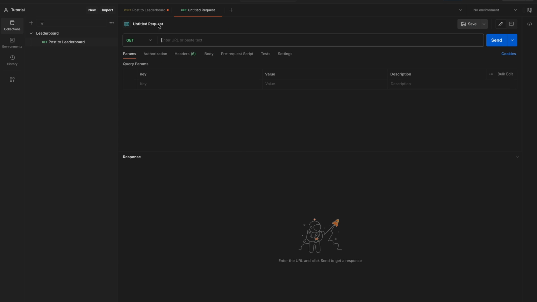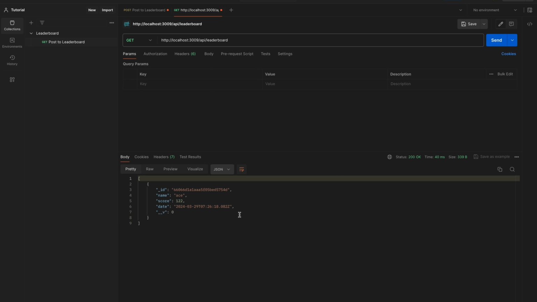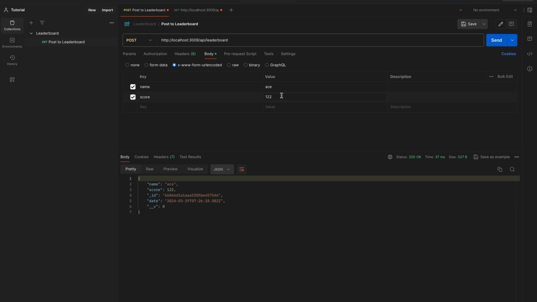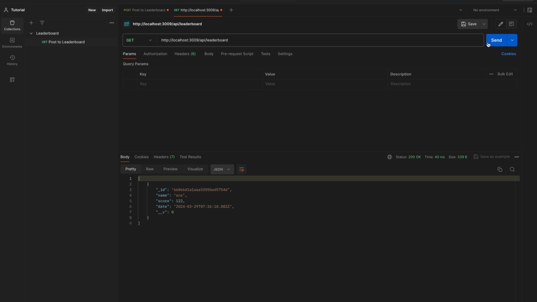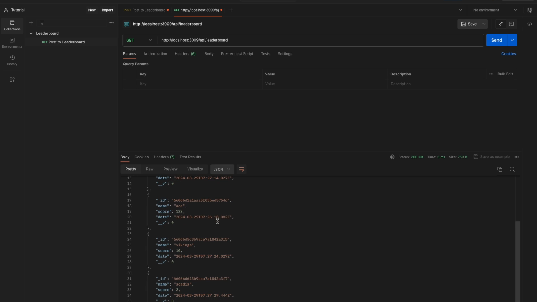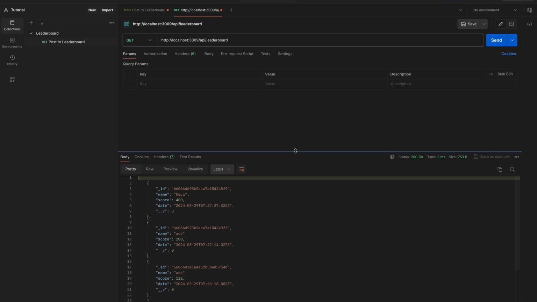We can test this again in Postman, and we get the response, but right now we only have one entry, so we can't clearly see sorting in action. Let's go back to the post request and spam a bunch of entries. Let's request the leaderboard again now, and there we go, the entries are shown in descending order based on score.